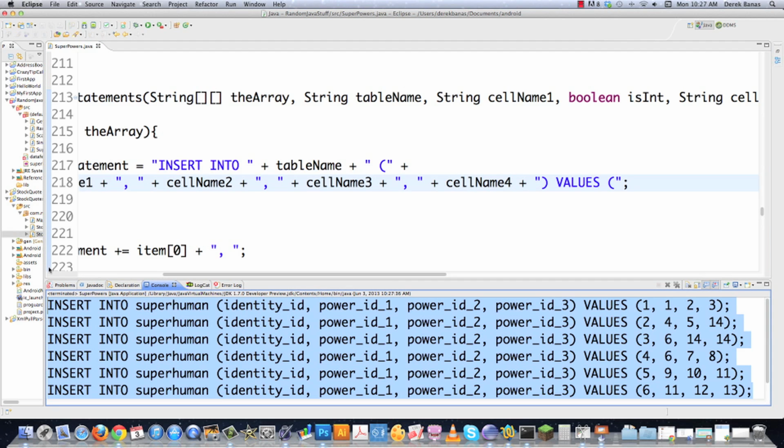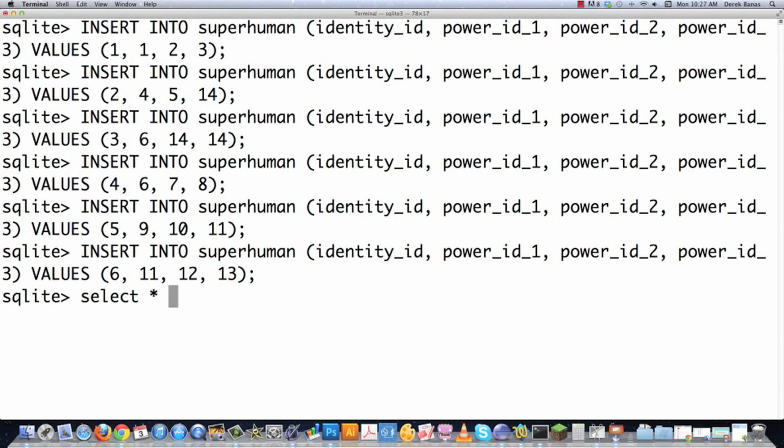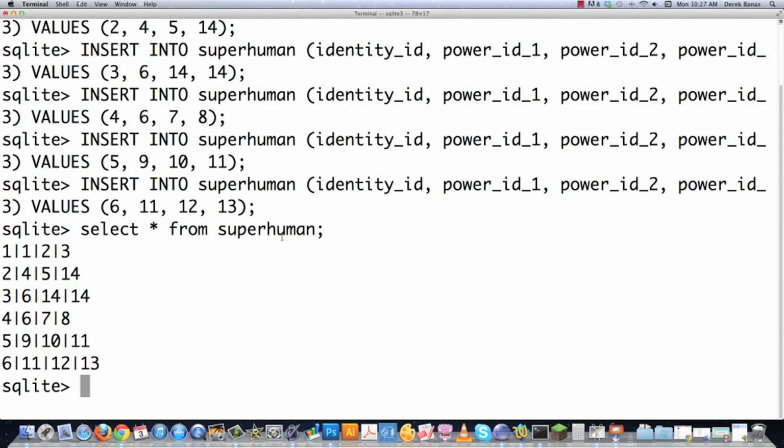Just grab all those, copy, jump over into SQLite, paste it in, select everything from Superhuman, and everything looks perfect. So that is a whole bunch of things in regards to how to create tables and how to insert information into tables as quickly as possible.